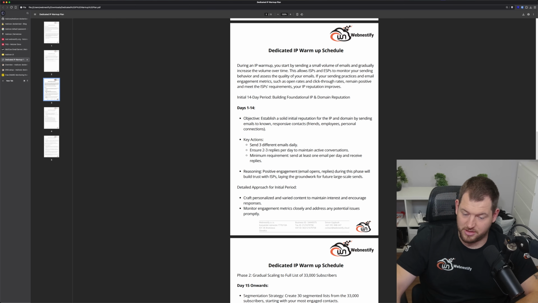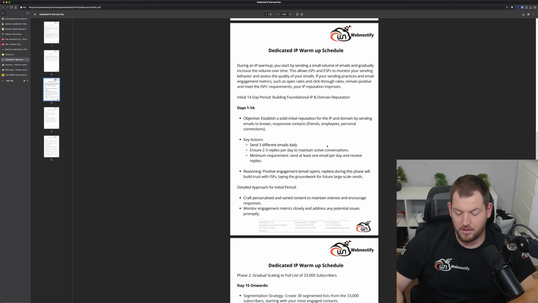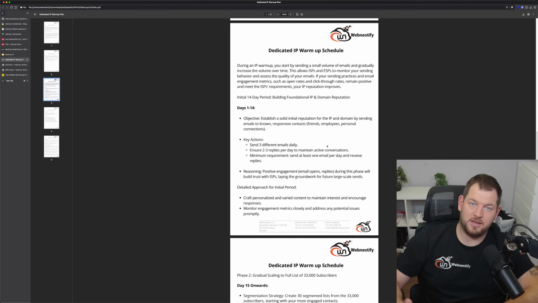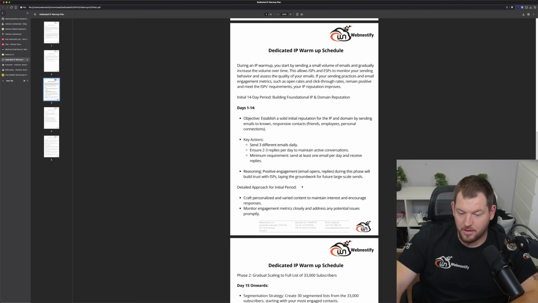There are some key actions. You will need to send at least 3 different emails per day. Also, they will need to reply to those emails 2-3 times per day, so those email providers can see the ongoing communication between those email addresses. This is really, really necessary.